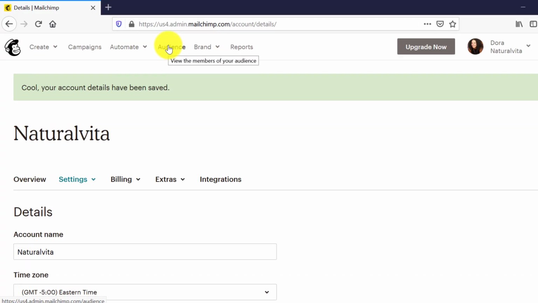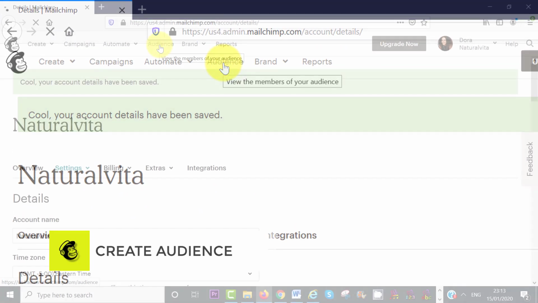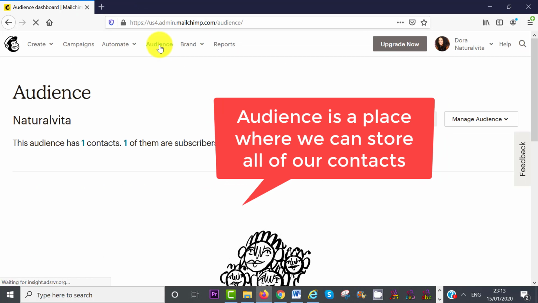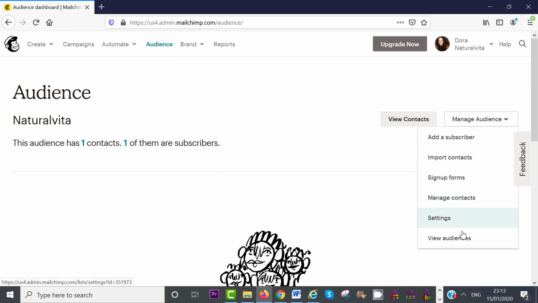So the next step is to create our audience. Audience is a place where we can store all of our contacts or subscribers. So click on Manage Audience on the right hand side and then View Audiences.